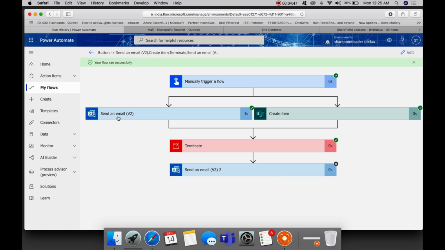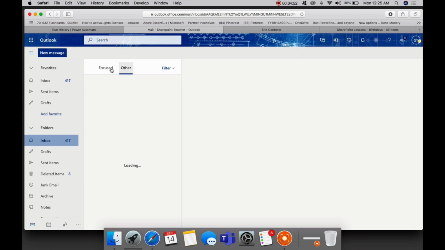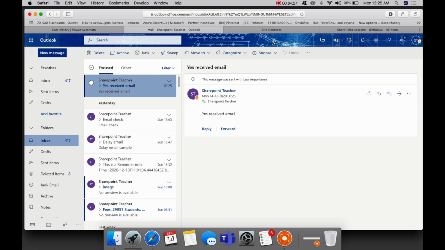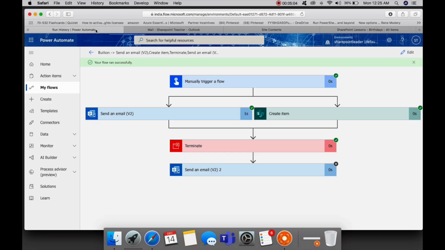Let's see the output, whether we got the email or not. Yeah, we have received the mail here, and our parallel one, create an item in SharePoint, yeah, it's done. So these are successful, and this terminate is also successful, so it stopped the execution of the second email sending. This is how you can terminate the workflow at any point. Thanks for watching.